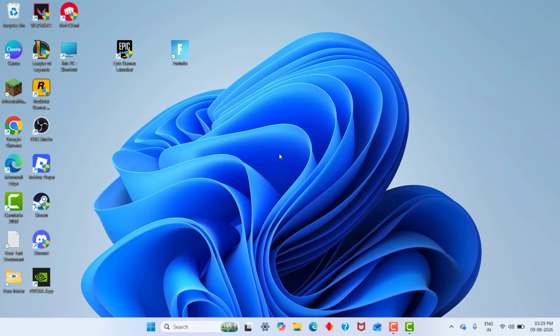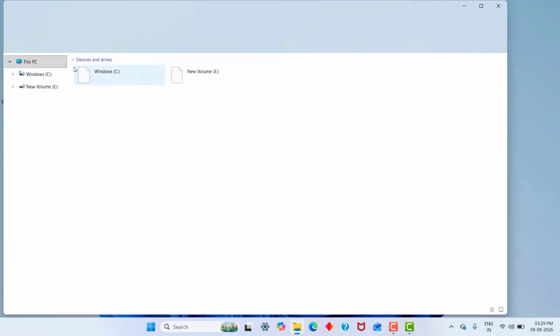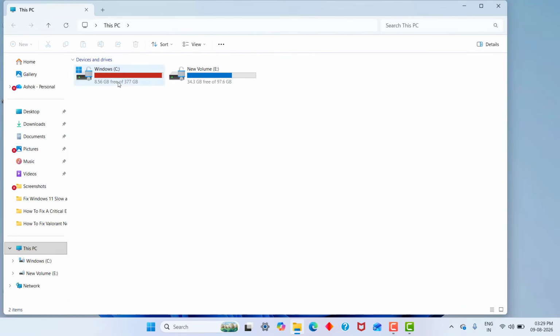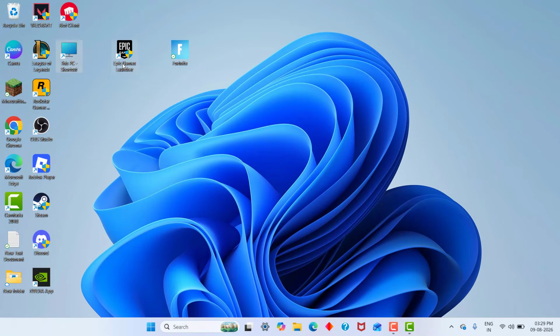Next step, make sure you have enough free space. Check it. Go to C drive and check, a minimum of 10 GB is required. Make sure of it. Then move on with the next step.